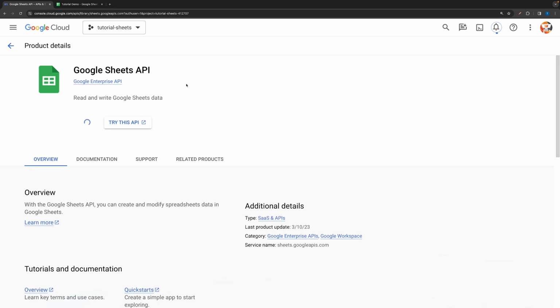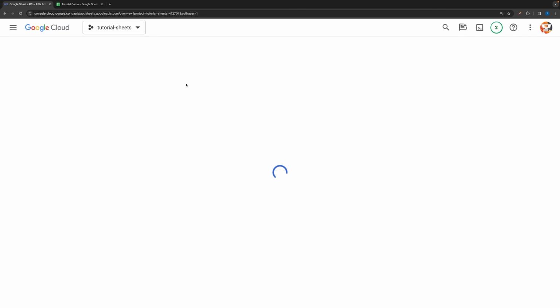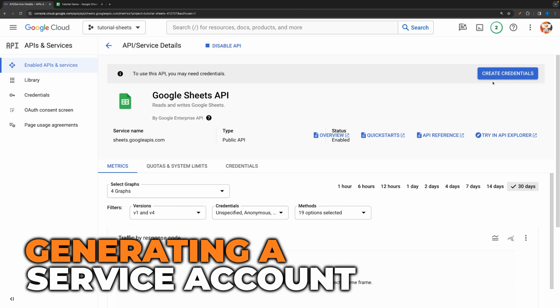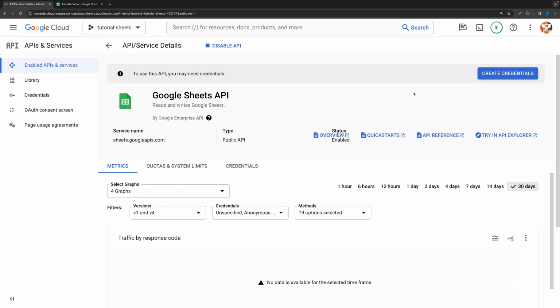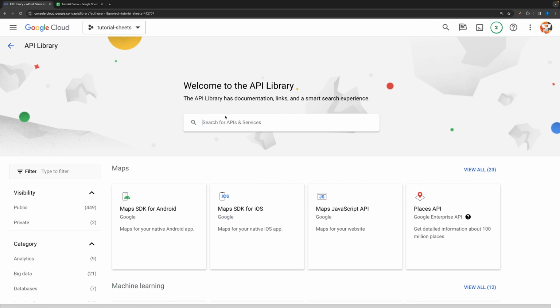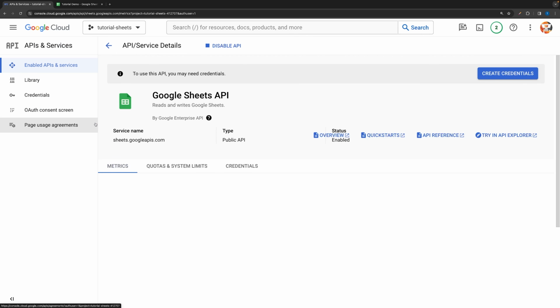Now what we'll need to do is create a set of credentials that will utilize the API that then we can have access to in our project. So once you've enabled the API, you should be brought to a page that looks like this. Now, if for some reason you can't find this page, you can always just go back to the enabled APIs and services. You can search for Google Sheets API again, click into it, and then simply click on manage, and it should bring you back to this page.